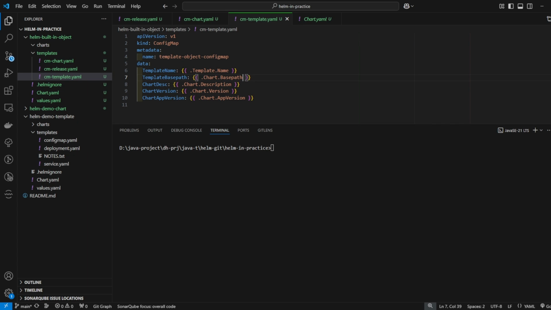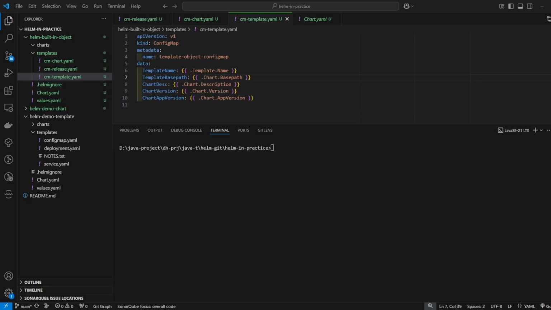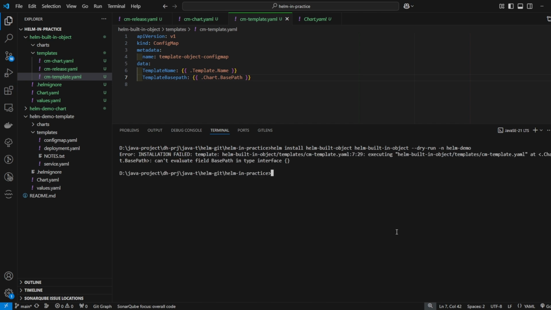And let me check what is the syntax of that one. So here the syntax is template name and template base path. So I can go back and change it to template base path properly, and I should be able to get the base path details as well. So let us run this and see how it is trying to, okay, not chart, but template base path.